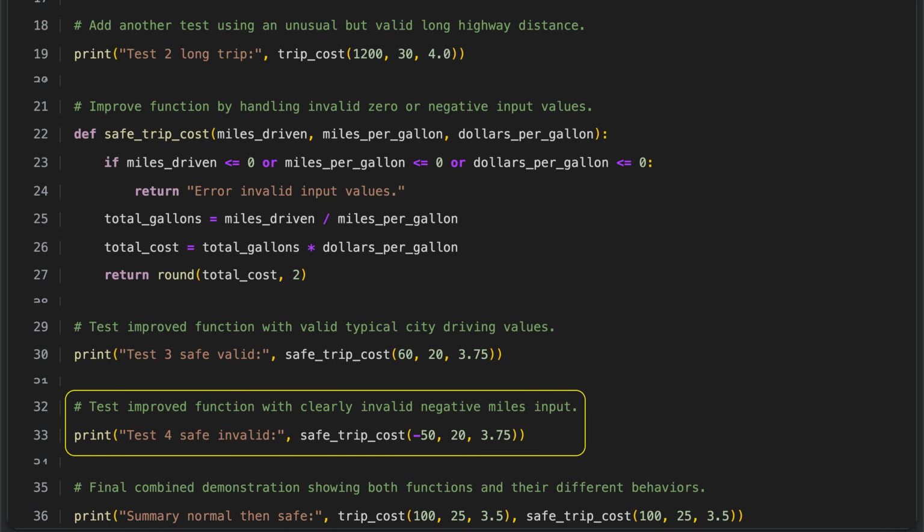In this test, we check how the improved SafeTripCost function handles invalid input by giving it a negative number of miles driven, along with normal values for miles per gallon and fuel price. Because the miles value is negative, it represents an impossible trip distance. The function is expected to detect this invalid input and return an error message instead of a cost. This confirms that the function correctly identifies and responds to bad data, making it more robust.